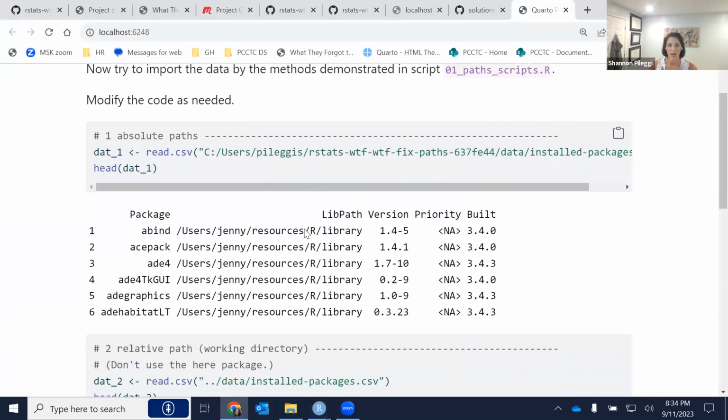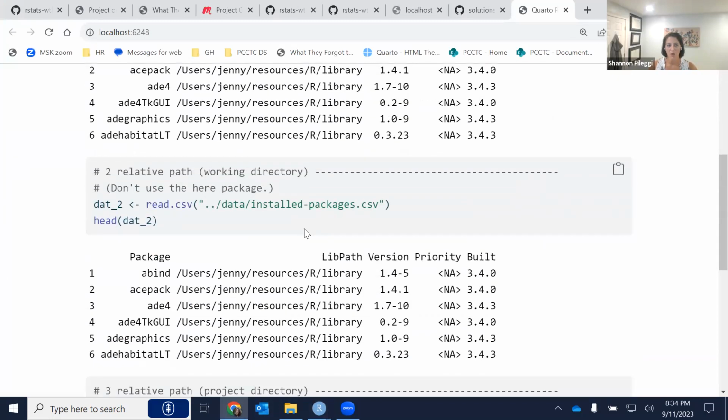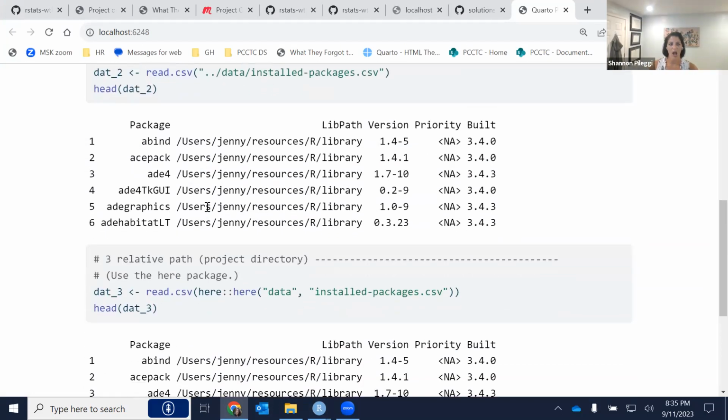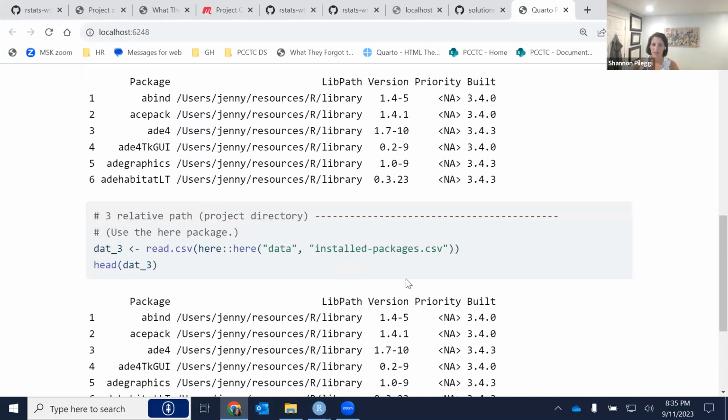All right, so we've got our absolute path. That worked. We've got our dat2 where we didn't use here. We went up a folder outside of R, then back up to our main level project directory, then into the data folder, then into our install packages. And then we also leveraged here instead. So hopefully that helps you to understand better the advantages of using the here package to find data or files relative to your project directory.